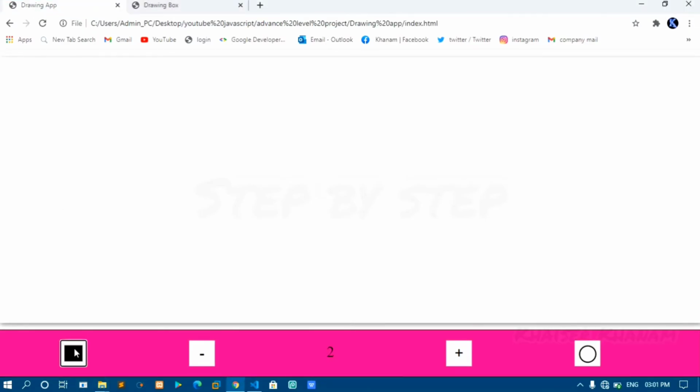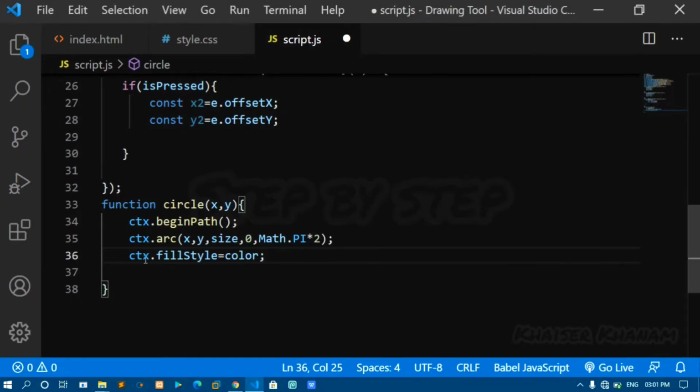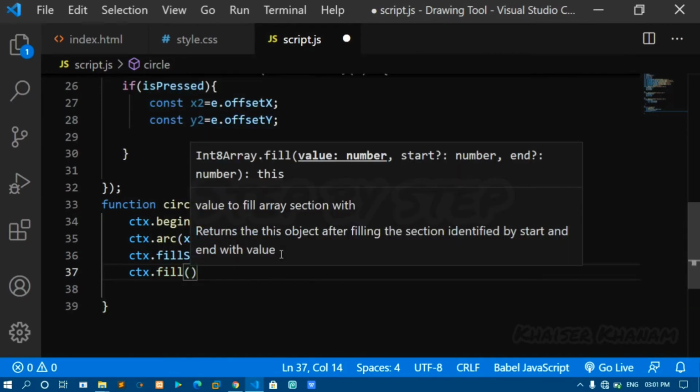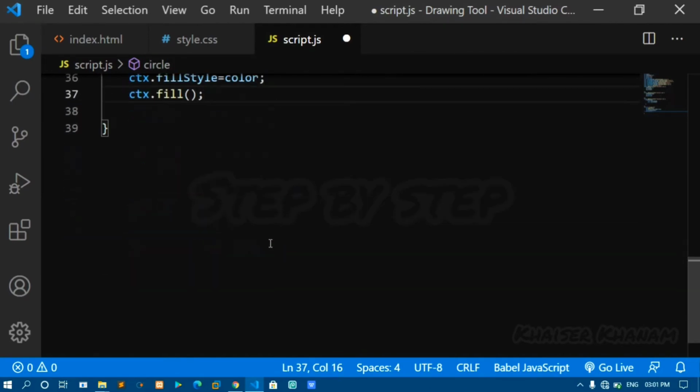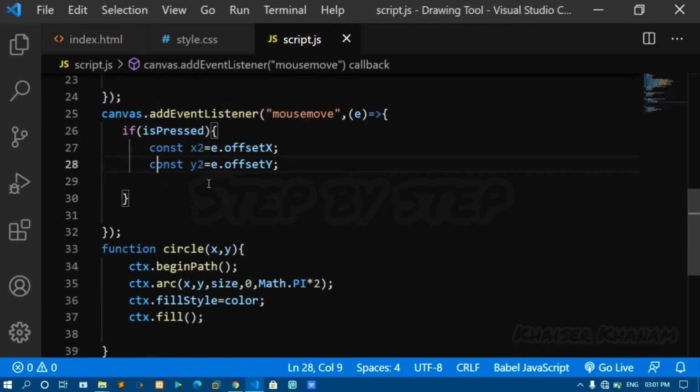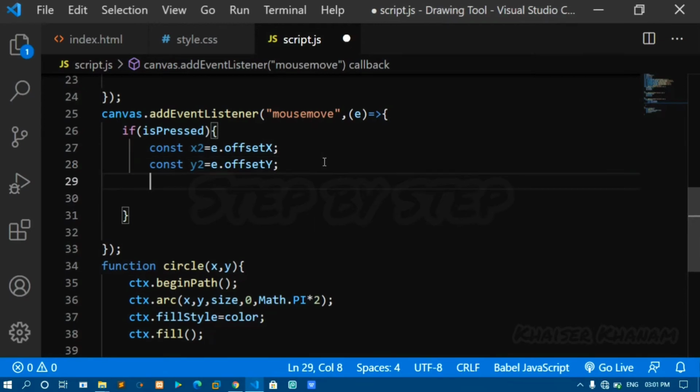See, now whatever color I have given, I want this color to appear here. So I have given fillStyle equal to color. I'll call this fill. I'll copy this function, paste it here, and give the parameters as x2 and y2.